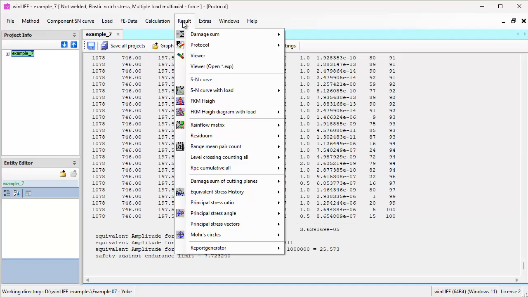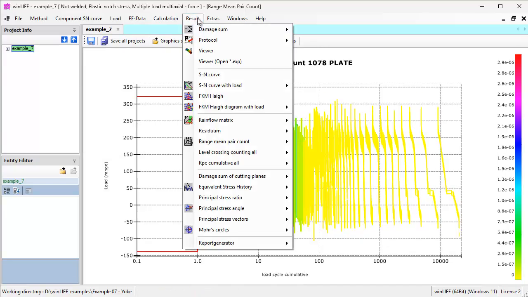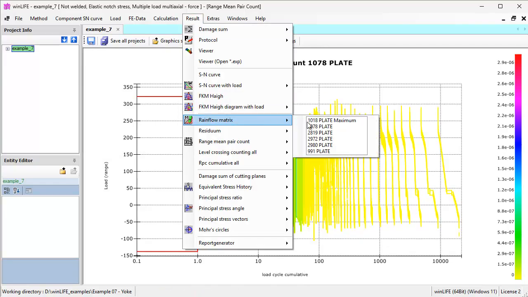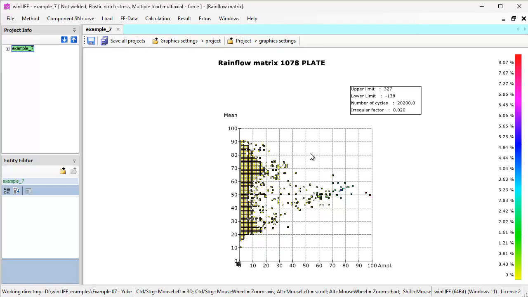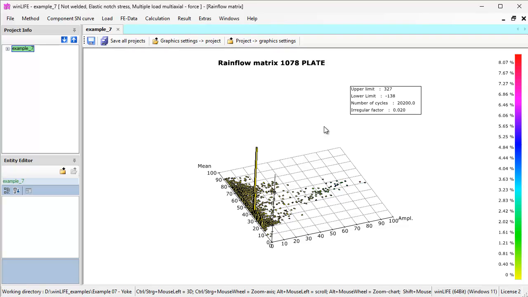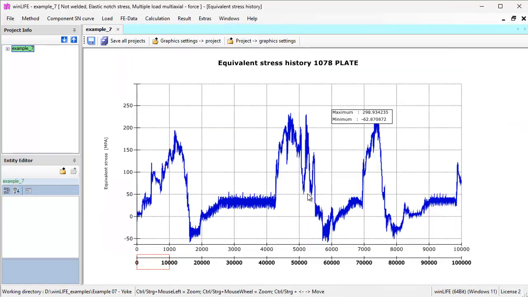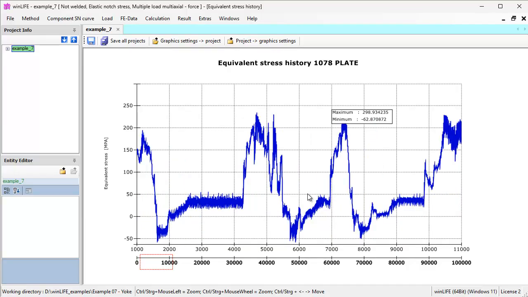The results are shown at the end of the report. Let's display a few other results for this node. Here is the range mean pair count. Now we select the rainflow matrices as a graphical representation. Next is the equivalent stress curve, which here is the von Mises stress.